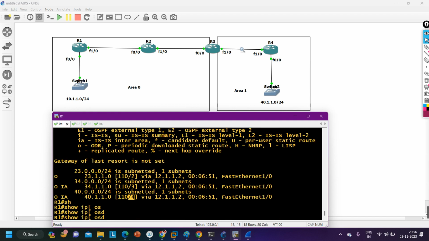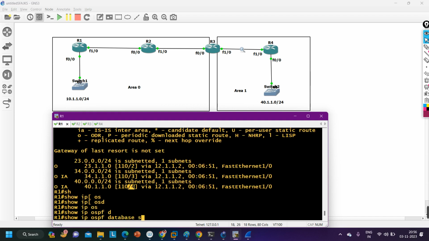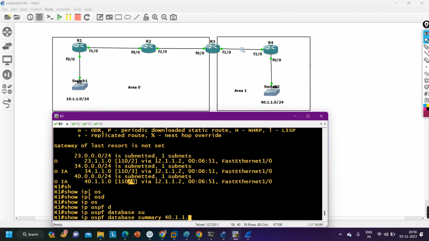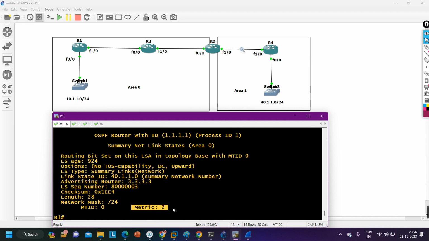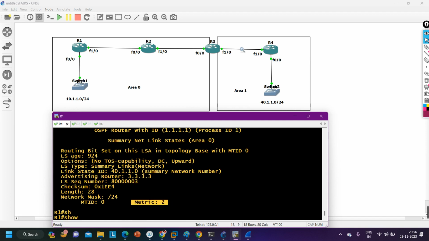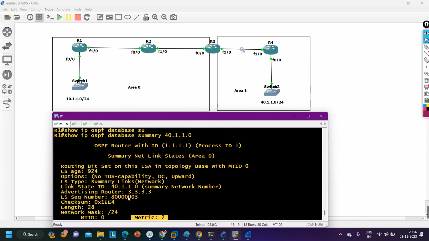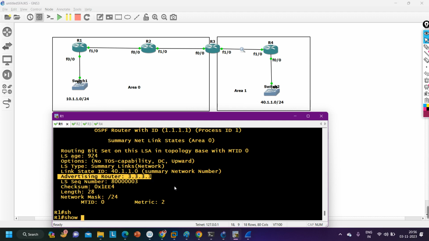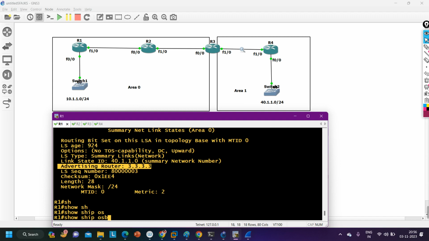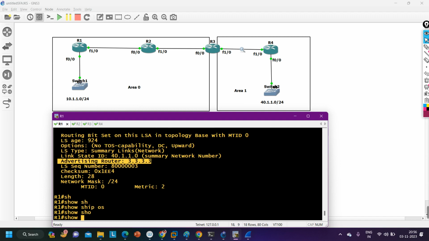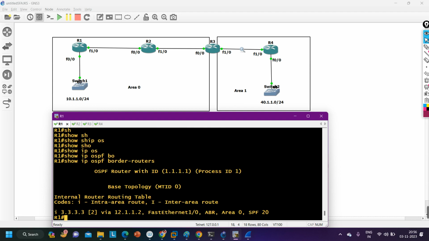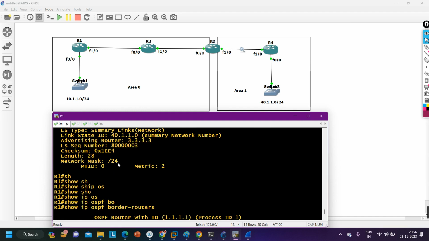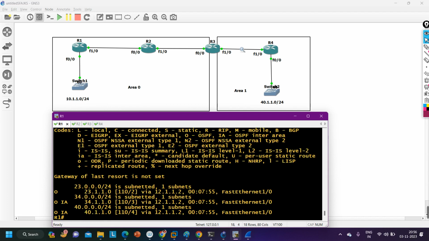How? So show ip ospf database summary LSA of 40.1.1.0. What is the cost coming in LSA3? 2. And what is the cost to reach the ABR router that is generating this LSA? The advertising router is 3.3.3.3. So the cost to reach 3.3.3.3, show ip ospf border-routers, the cost to reach the ABR is 2. So the total cost to reach the 40 network is what? The cost to reach the ABR is 2 and the ABR is generating the prefix with cost 2. So the total cost to reach the destination is 4. That's why it has installed this network in its routing table with cost 4.